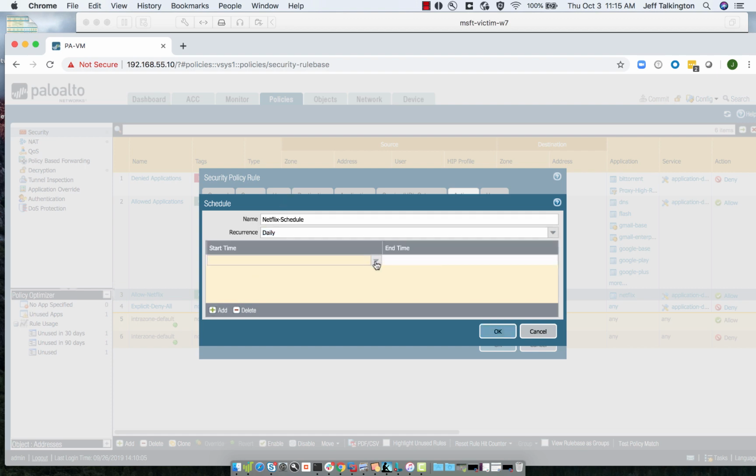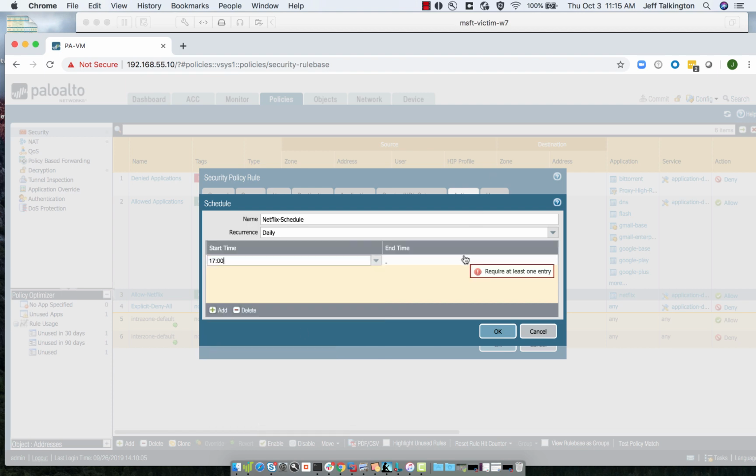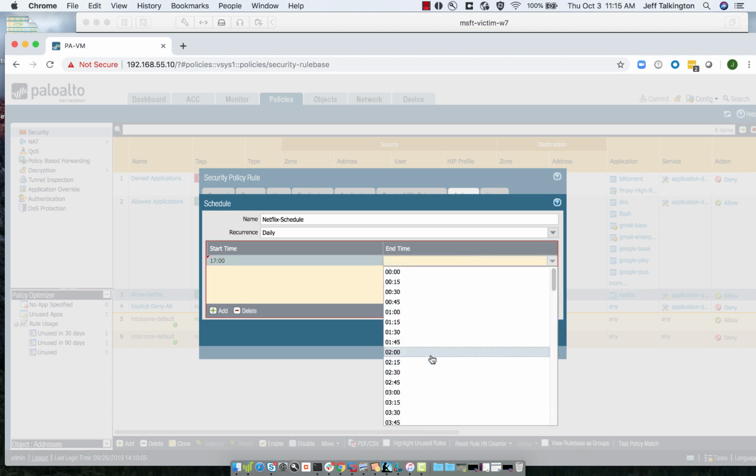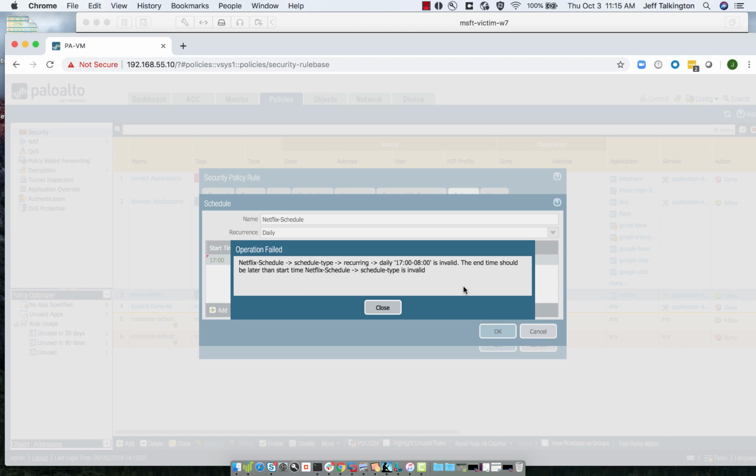The time format within my scheduler is a 24-hour time format. So we'll start with 5 p.m., or 1700 hours. And we're going to go to 8 a.m. the next morning. But you're going to see there's a bit of a problem here. If I click on OK, I'm going to get an operation failed message.